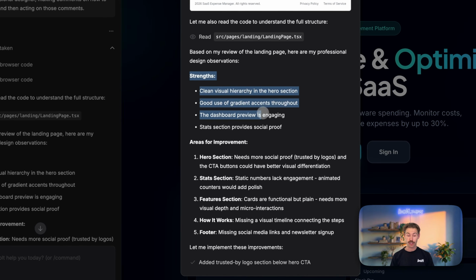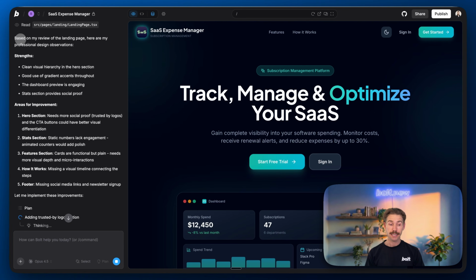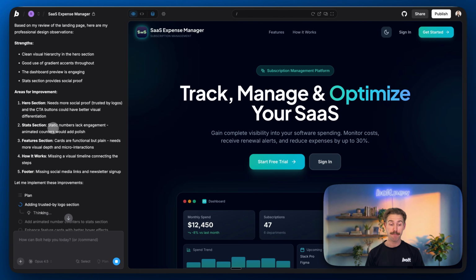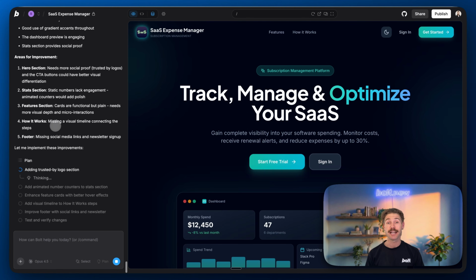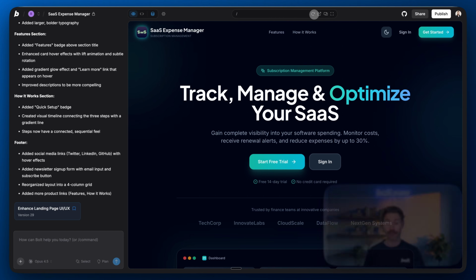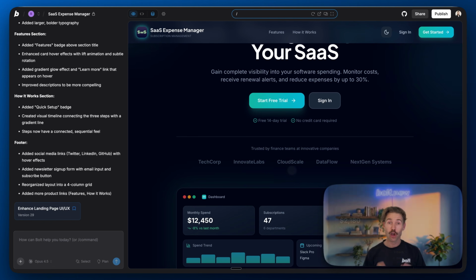It's made comments on the strengths and the areas of improvement of this design. Now we can see it's created a review of the landing page, and here are the professional design observations. It's saying the hero section could use more social proof, the numbers lack engagement, and a variety of other suggestions. Now the agent's finished working, and let's have a look at the changes that it's made. We'll refresh the page. On the hero section, we can now see it's added the social proof it was talking about. Obviously, when you're deploying, all social proof and testimonials need to be based in real world truths.